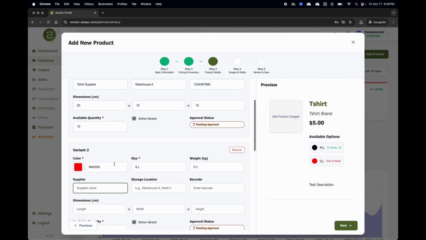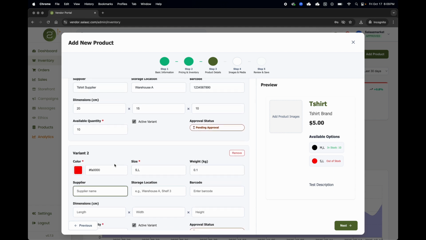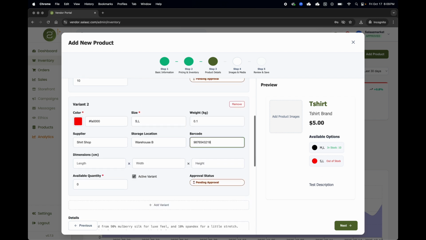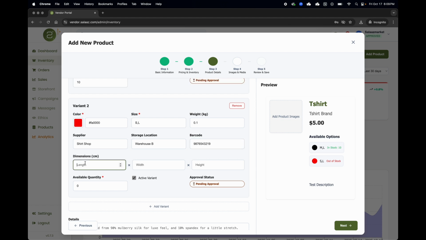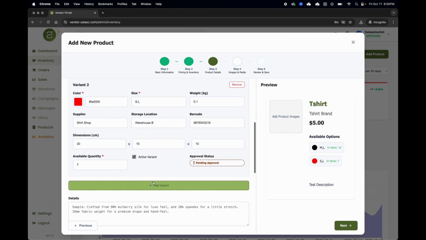Supplier name. We can put in different supplier names here if we want. This could just be shirt shop, warehouse B, and this could be your barcode. We'll fill out some more dimensions. And for this one, we have 7. This one we'll also keep as active.